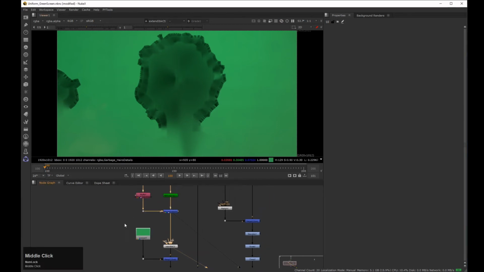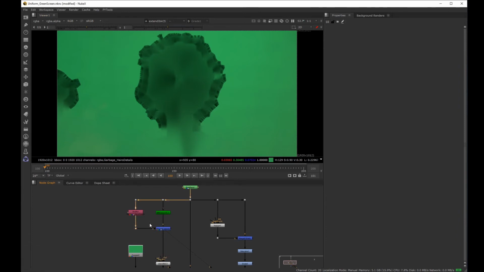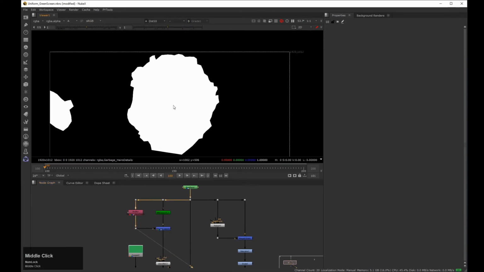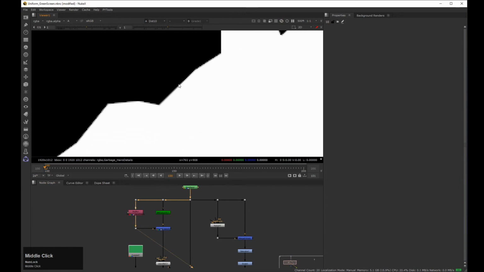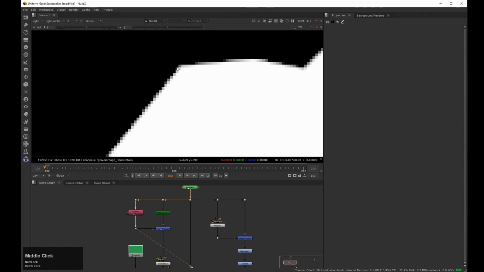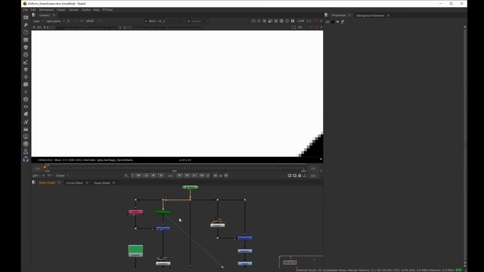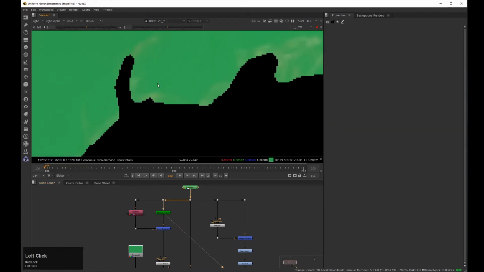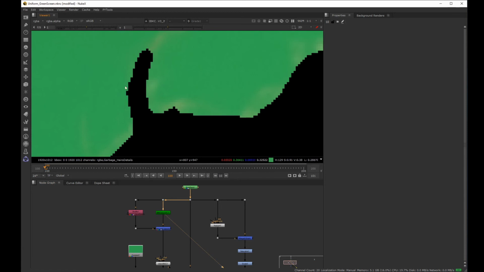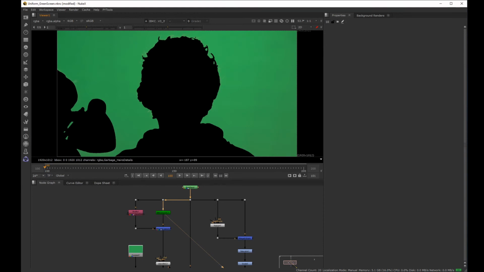And this is because if we take a look at our garbage mask, you see that we have a filtering in the image. It looks like it is anti-aliased. But if we take a look at our IBK color, as you can see here, we have hard edges, like if it was aliased. So we need to apply the same effect to our garbage mask.